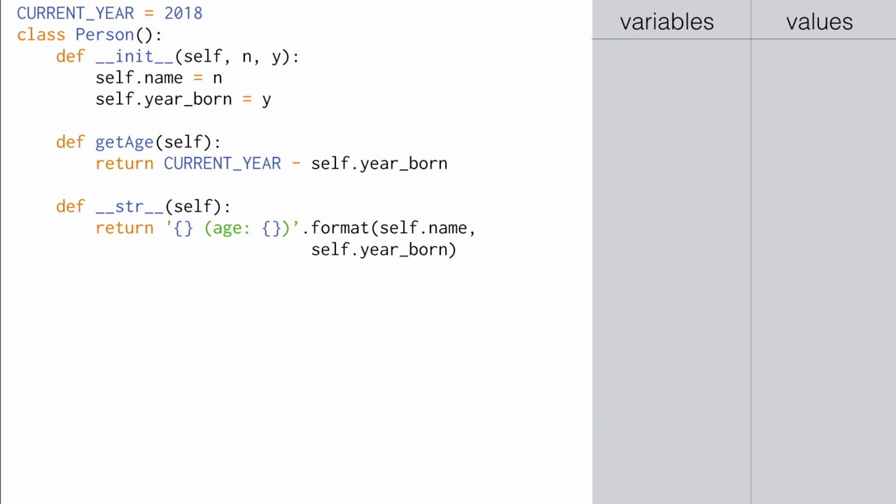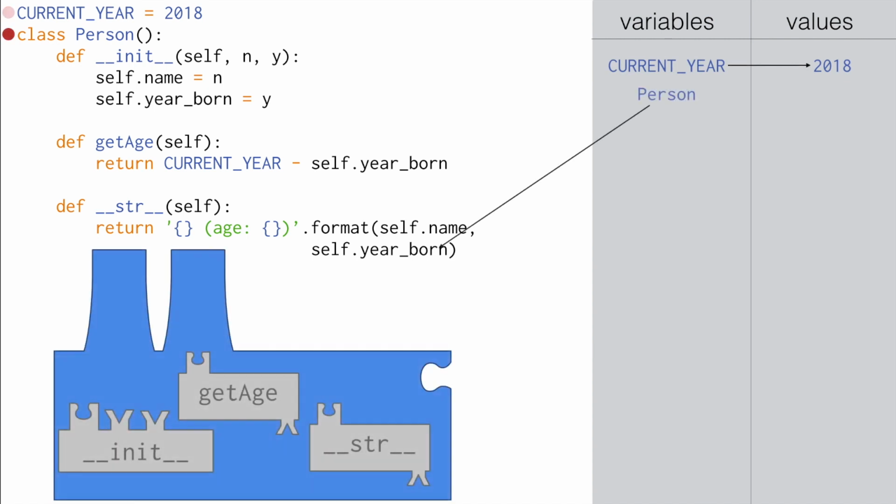So let's see that in action. So here we have a class for person. The first line sets current year to 2018. And then we create a class person. It has a constructor that accepts n, or a name, or y, or a year born. And there are two methods. So there's getAge, and there's this underscore underscore str underscore underscore method, which controls what gets printed out if we print out a particular instance.